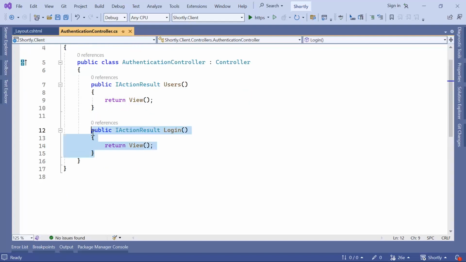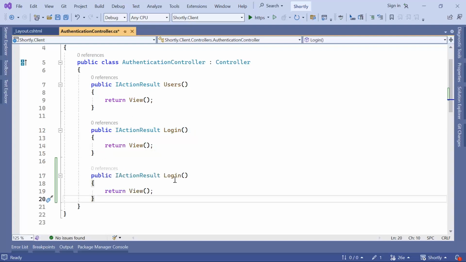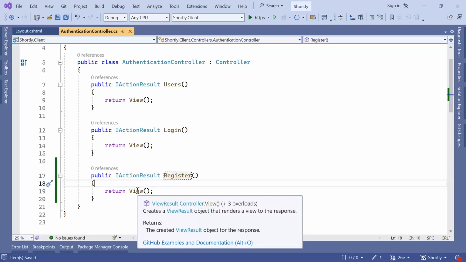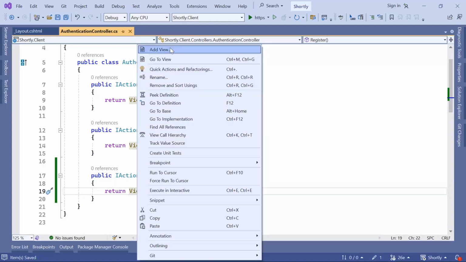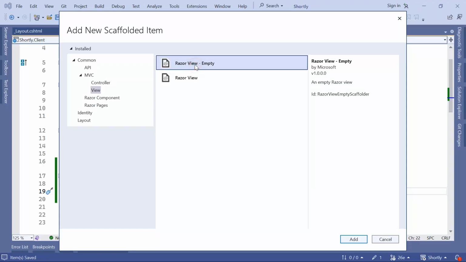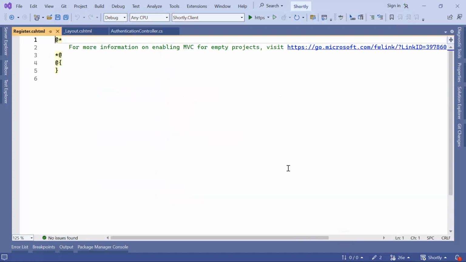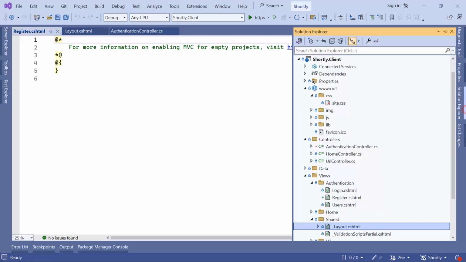I'm just going to copy these lines, paste them in here, and then change the value from login to register. I'm going to right click in here and then add view. Select Razor View Empty and click the add button. And the name is going to be register.cshtml.